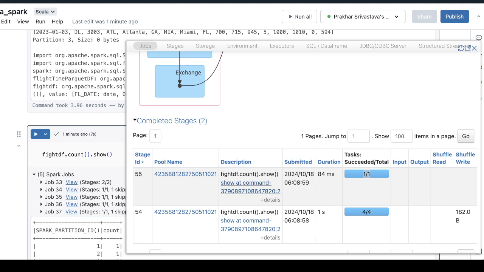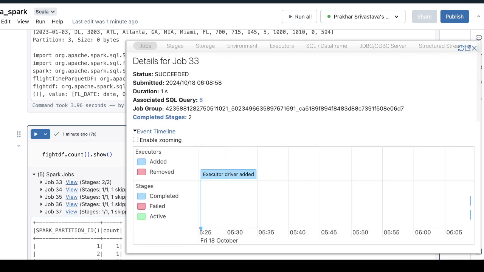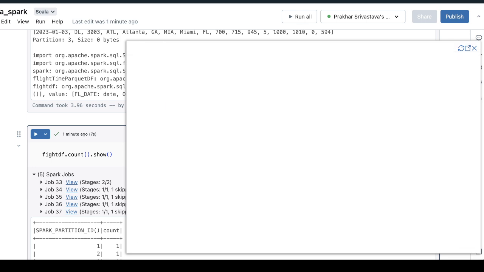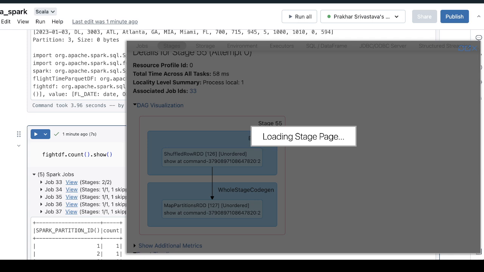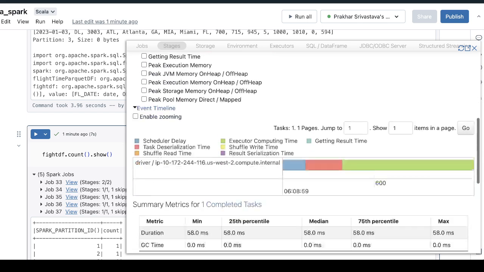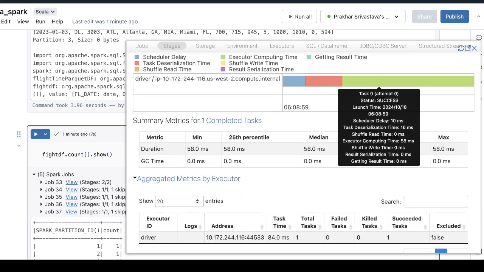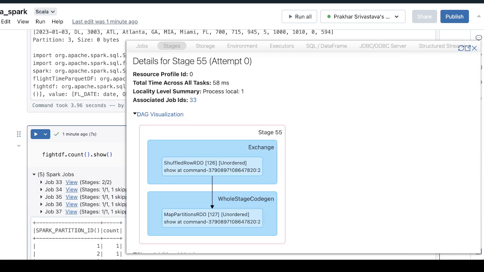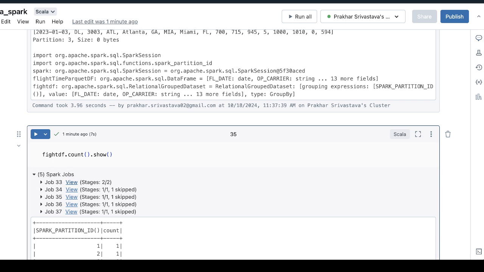And in this job, which is this stage, which is 55, you can see, let me open this first. So till now 4 partitions of 182 bytes have been read, and it got converted into the one data. Let me open the other job to show you, which is 33 only.